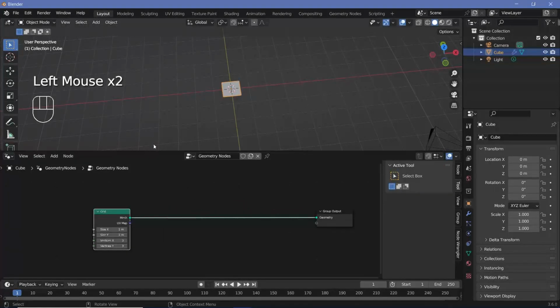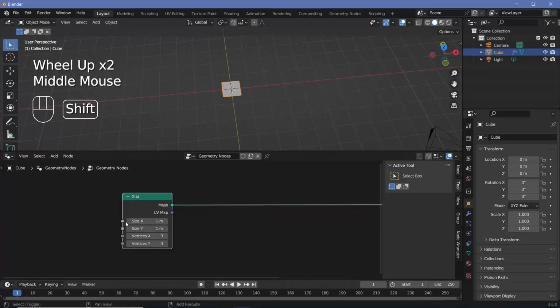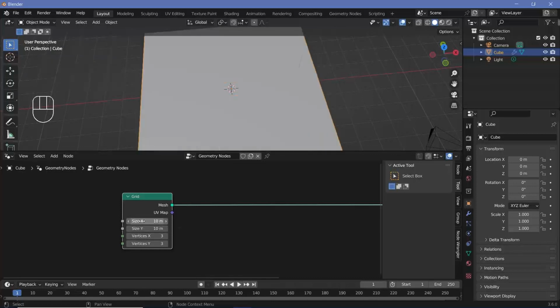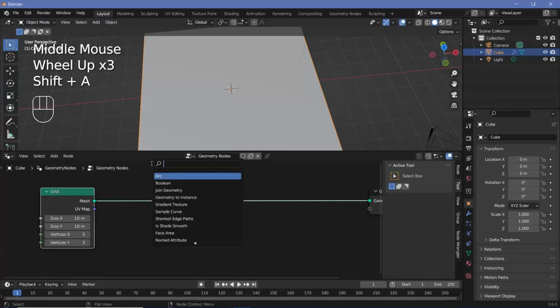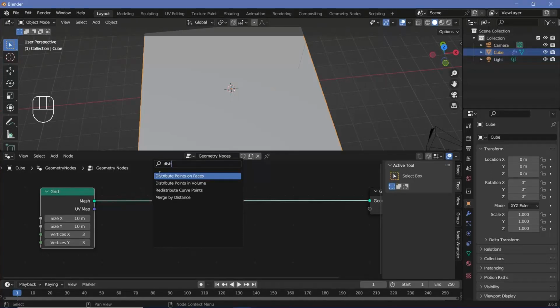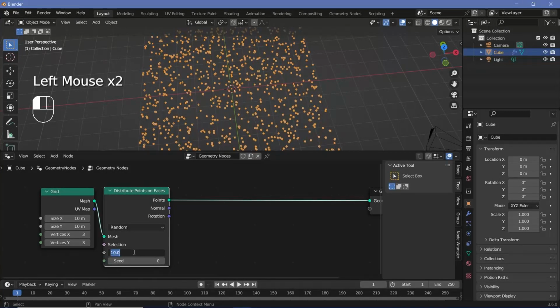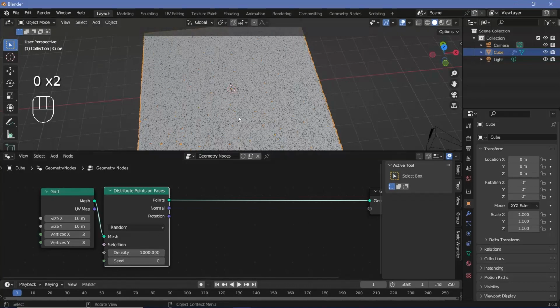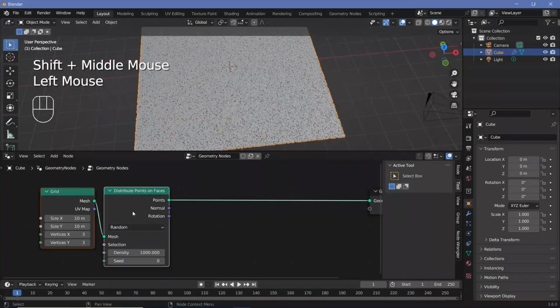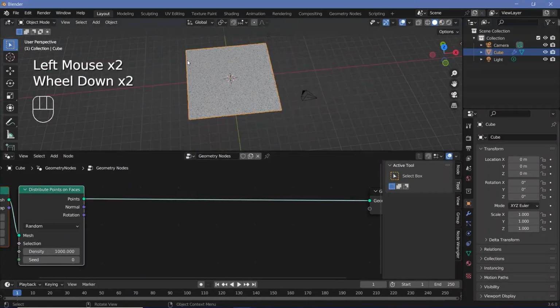Now we want this to be a really large plane, so we'll increase the size on the X and the Y to something like 10 so that we get 5 meters on either side. Now we want to distribute points on the faces, so we search for a distribute points on faces node and plug that in after the grid. Next, we can increase the density to something high like 10,000, and this gives us a lot of points to work with.